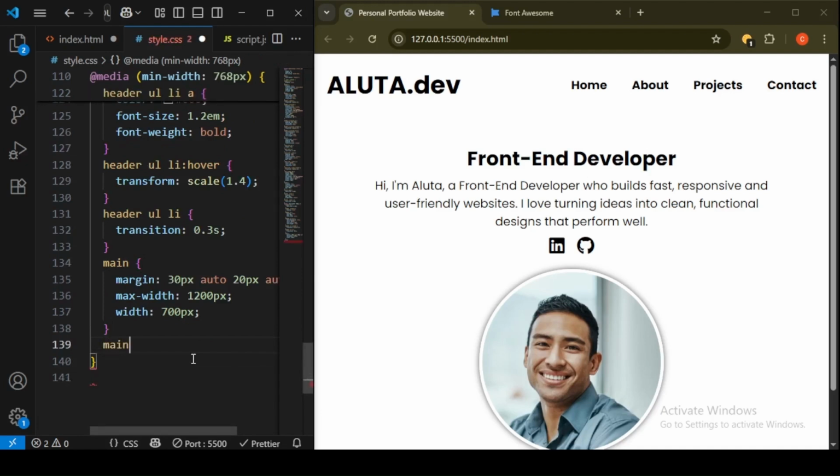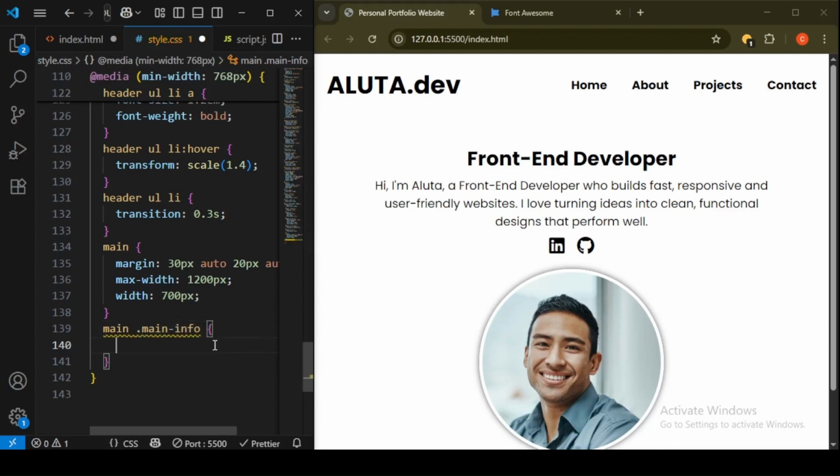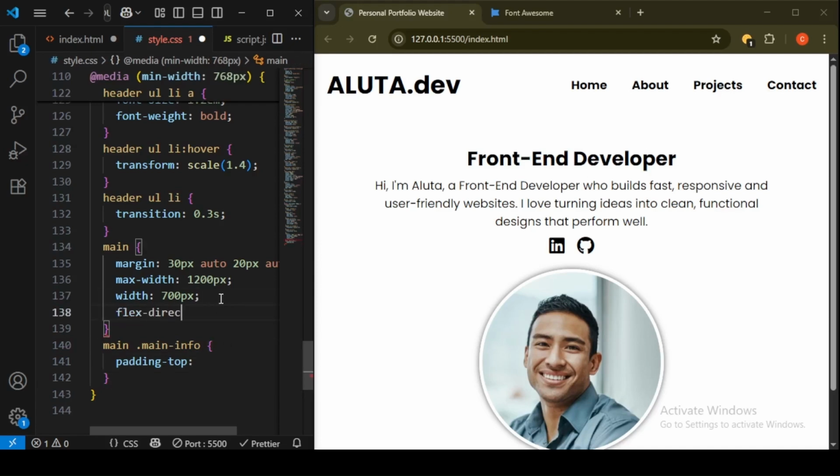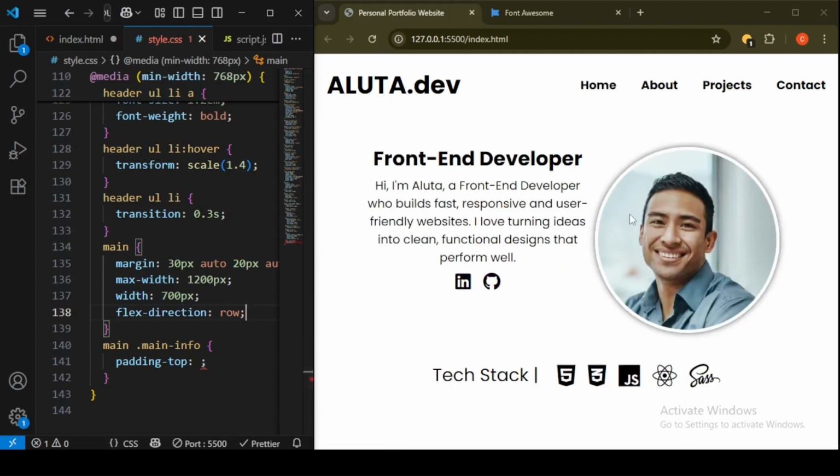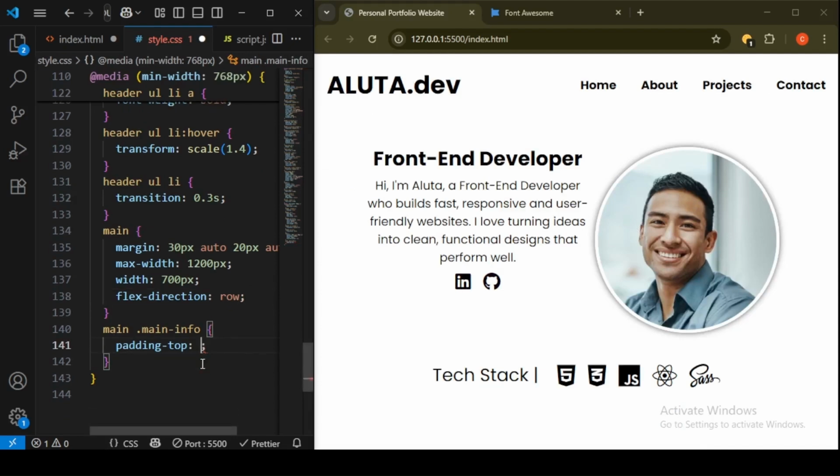And we add some styles to the main info, the main info class name. Okay, so we go back and set the flex direction of the main to row so they can be displayed in the horizontal direction as we can see here. And then we add a padding top to the main info of 30 pixels.